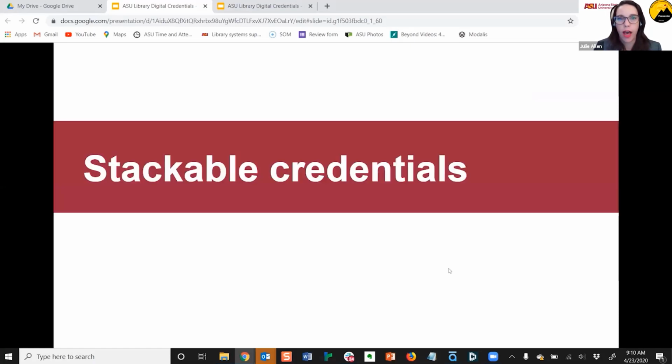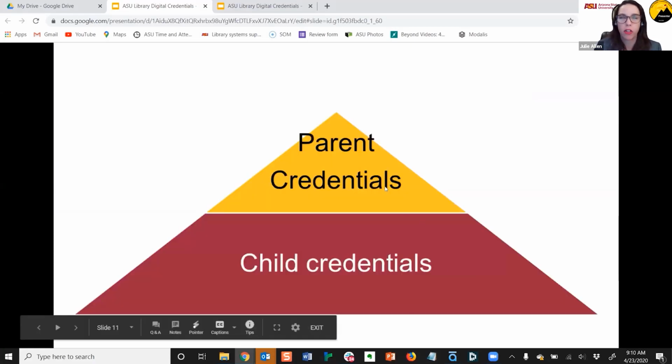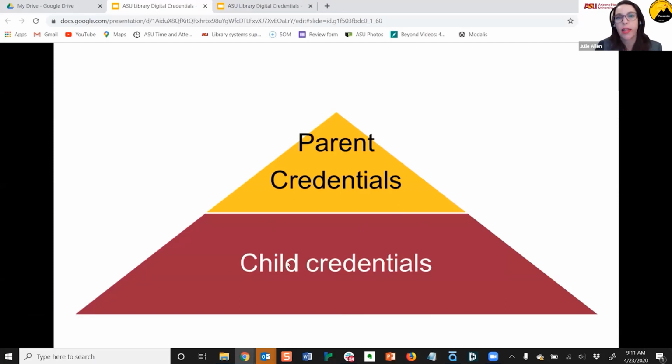We have stackable credentials, which I would imagine is a pretty common concept that everybody's familiar with, but just to go over the nomenclature that Badger uses, they talk about child credentials, which are standalone credentials, but they make that base layer. So, they're the foundational competencies or credentials, and then you have your parent credentials, and again, you can have more layers in this. That's one of the cool things about Pathways. You can have multiple layers of credentials leading up to that final ultimate credential. For right now, we have two levels. We have child credentials and we have parent credentials.